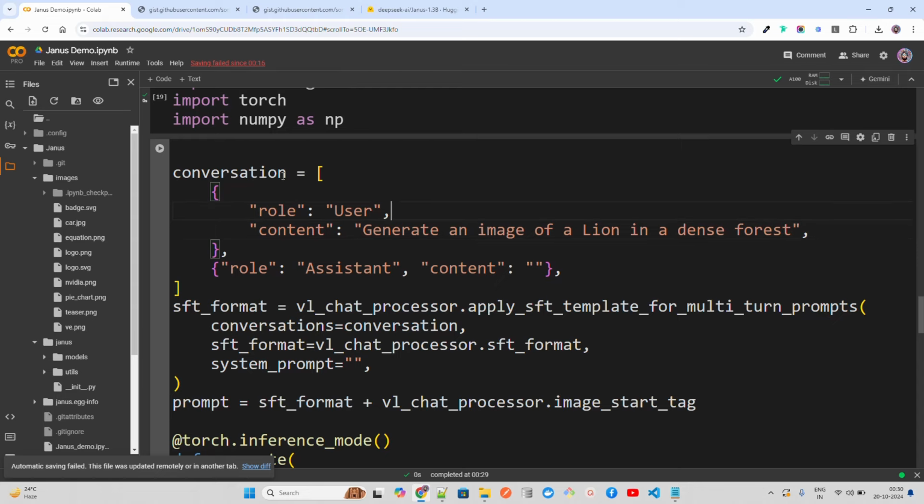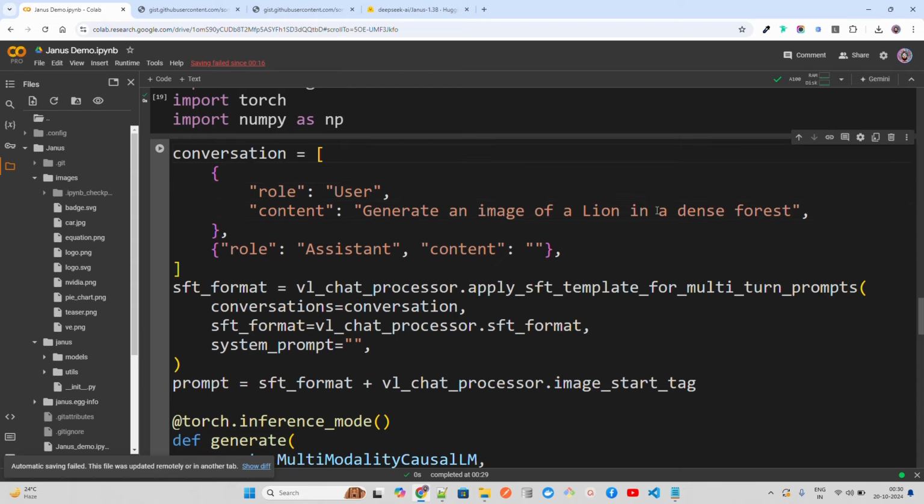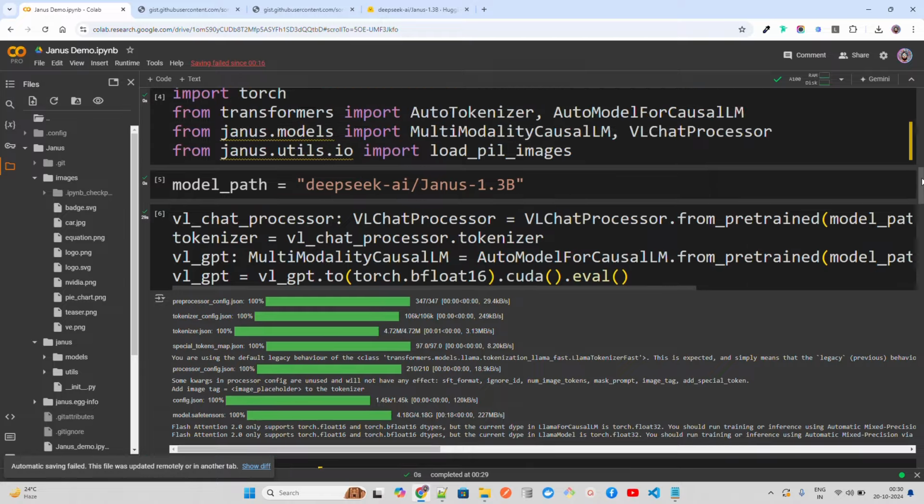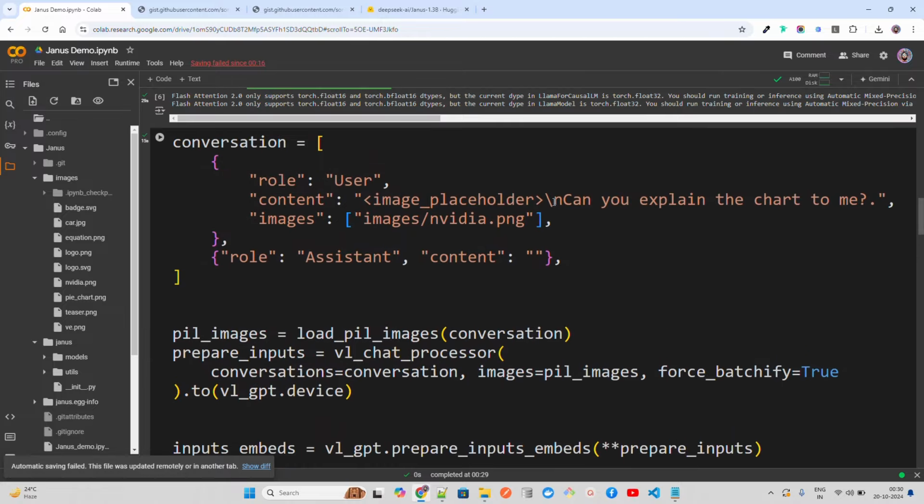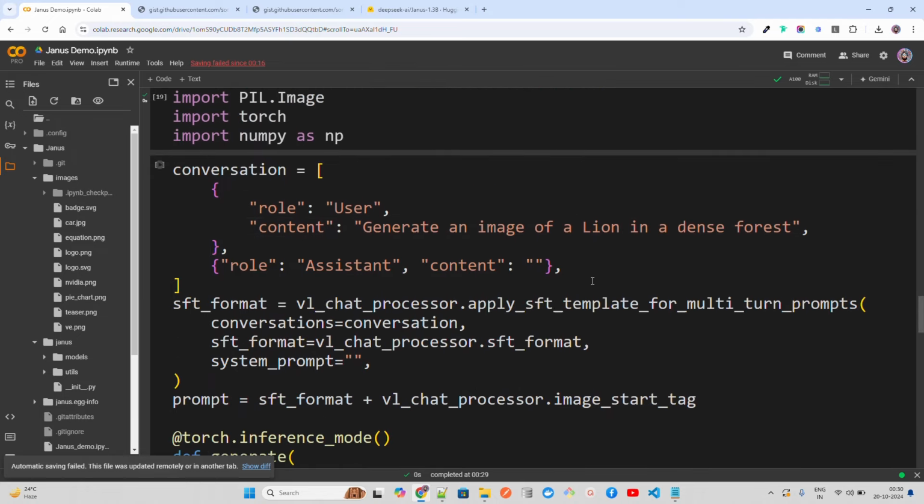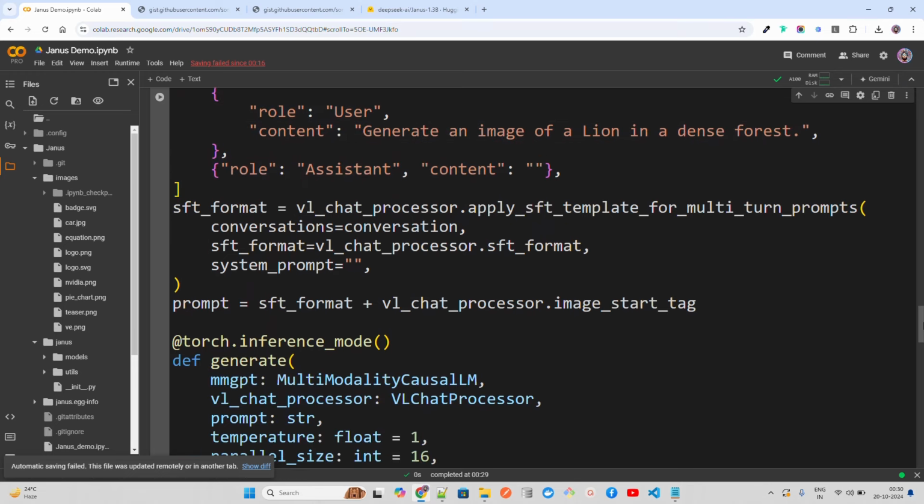Now if you look at the conversation, earlier we had content image placeholder, right? This part. We are not going to do this here. Let me just come a bit down. Here we have the same thing in the conversation except the image placeholder, we're not passing the placeholder. And now we have SFT format over here. If you look at this SFT format, it applies the SFT template for multi-turn prompting.